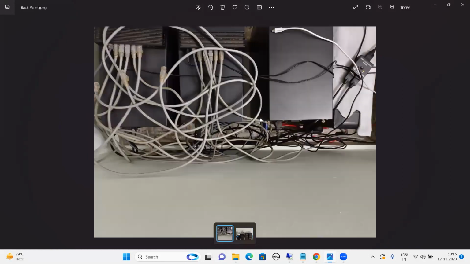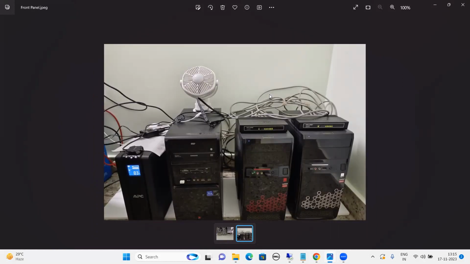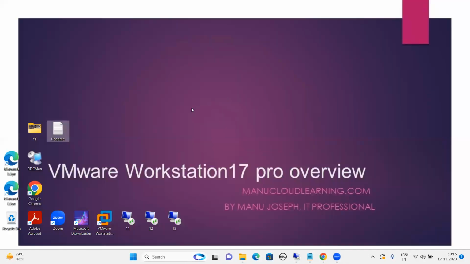This is the background of the cabling, and all the things, right? It's the back panel. Okay, so we'll move to our topic.